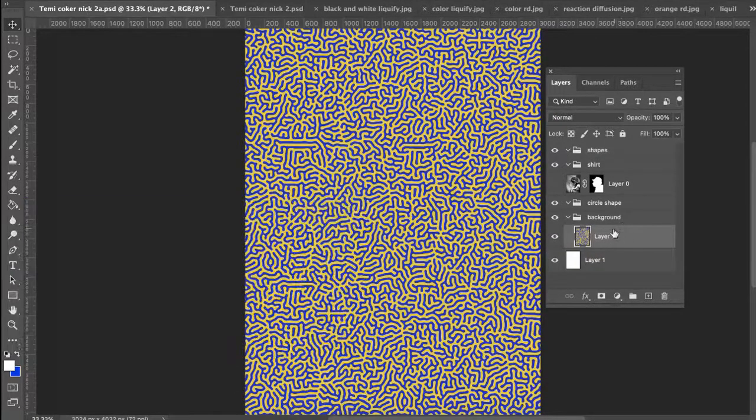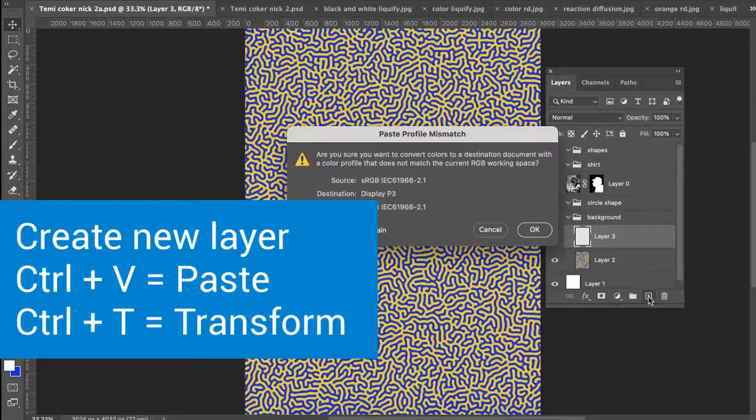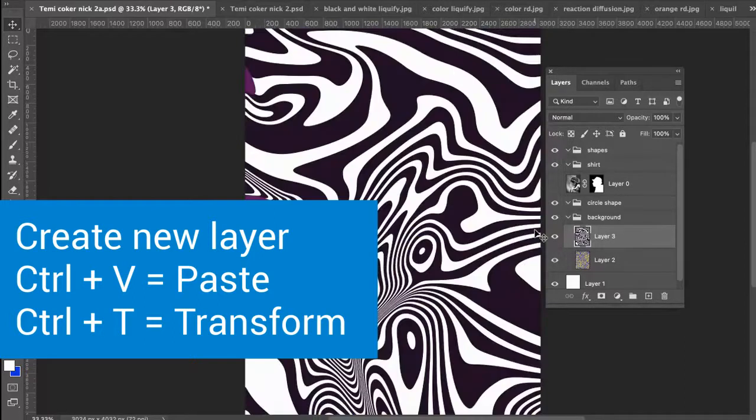Your layer 2 should be selected. I'm going to press the plus button to add a new layer and hit Control V to paste. And if this window comes up, just hit OK. This one happens to fit great. I don't have to resize it, so I'm fine.